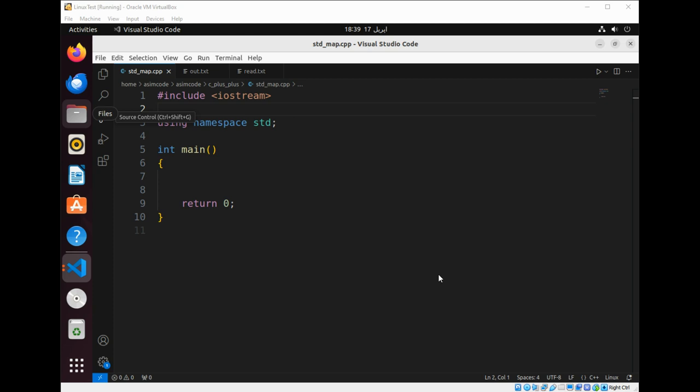In this video, we will learn about the standard library's map in C++. A map is an associative container that holds key-value pairs. Keys are stored and unique. To use a map, we need to include the map header.